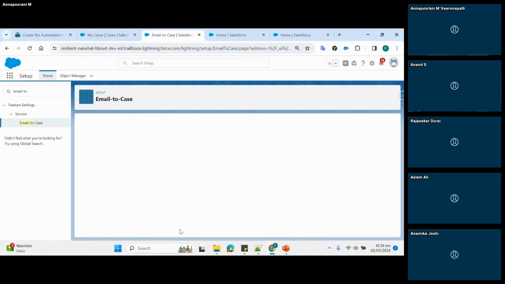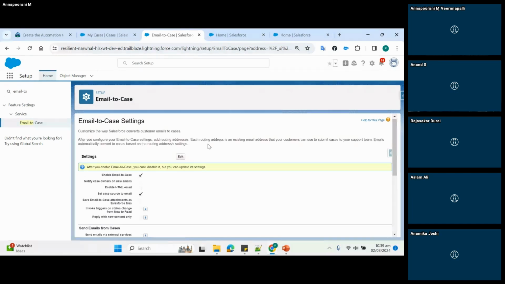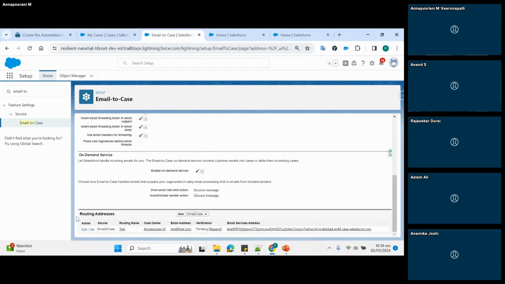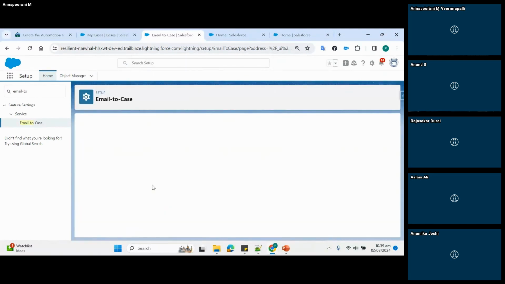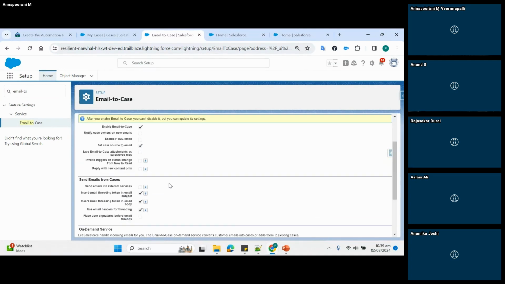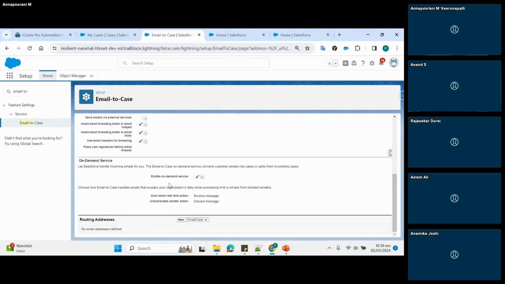Once you click on save, you will get an option like this. At the bottom you will be able to see routing address. If it is a new one, you will not have anything. I'll just delete this for your info. Hope all of you are on this page, email to case, where you can see enable on demand service ticked and a routing address at the bottom.